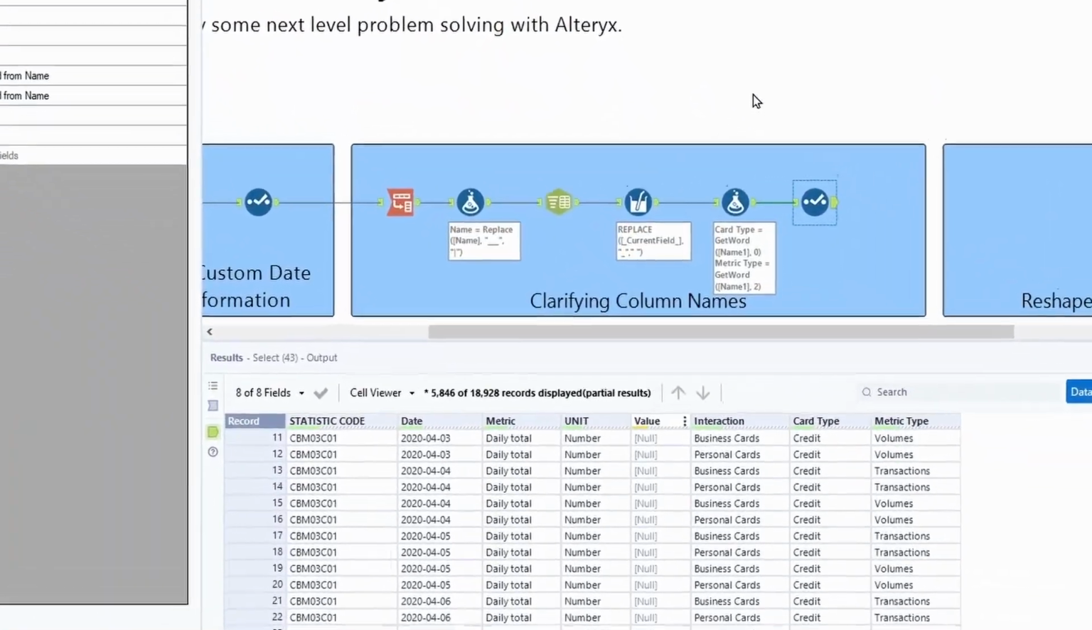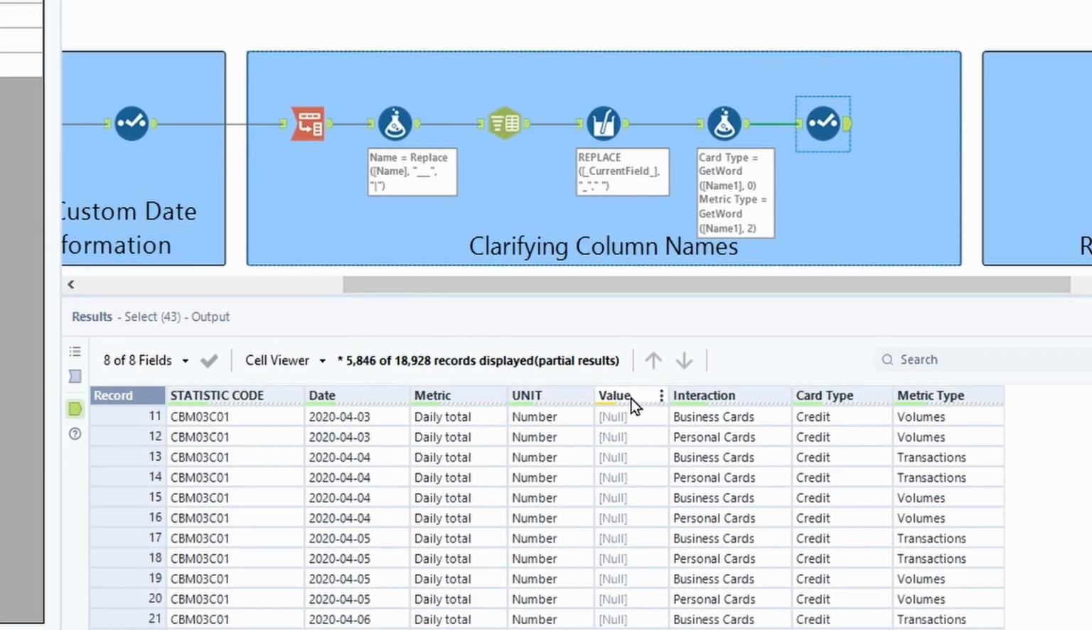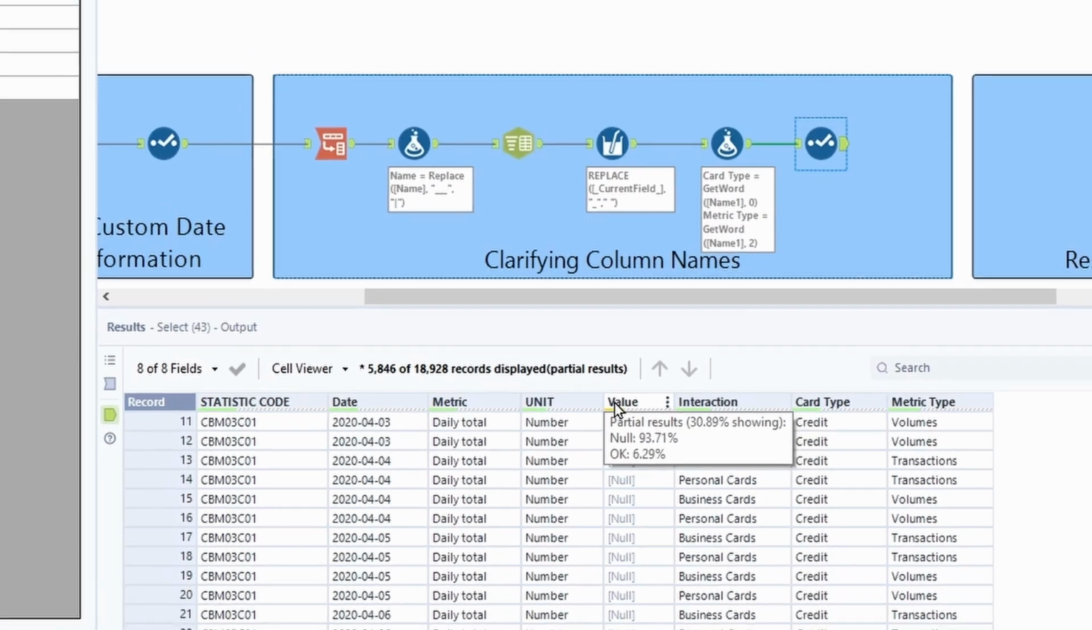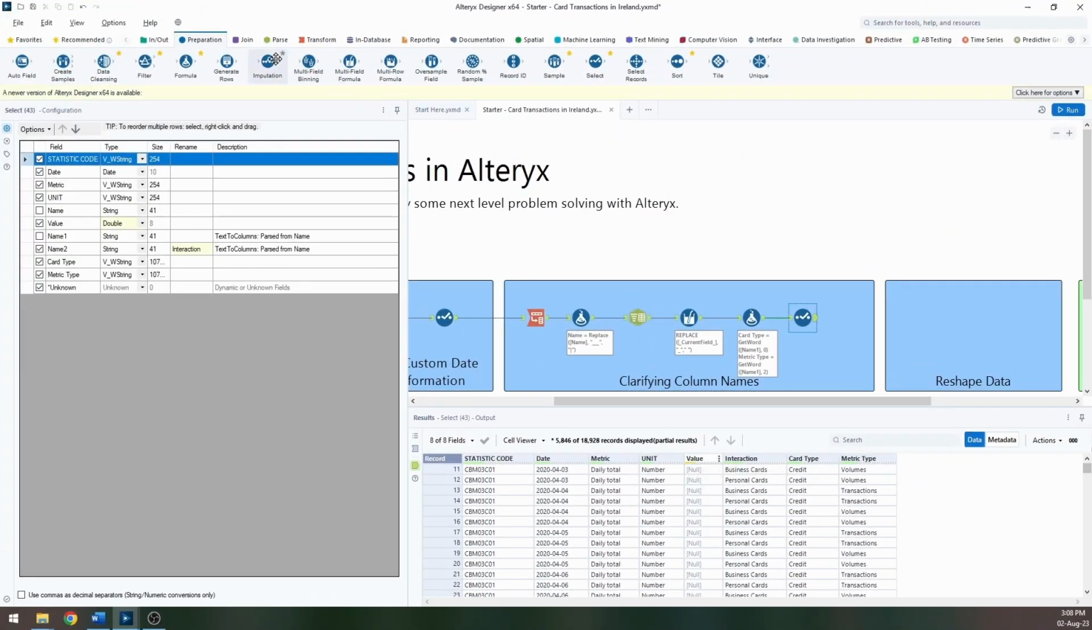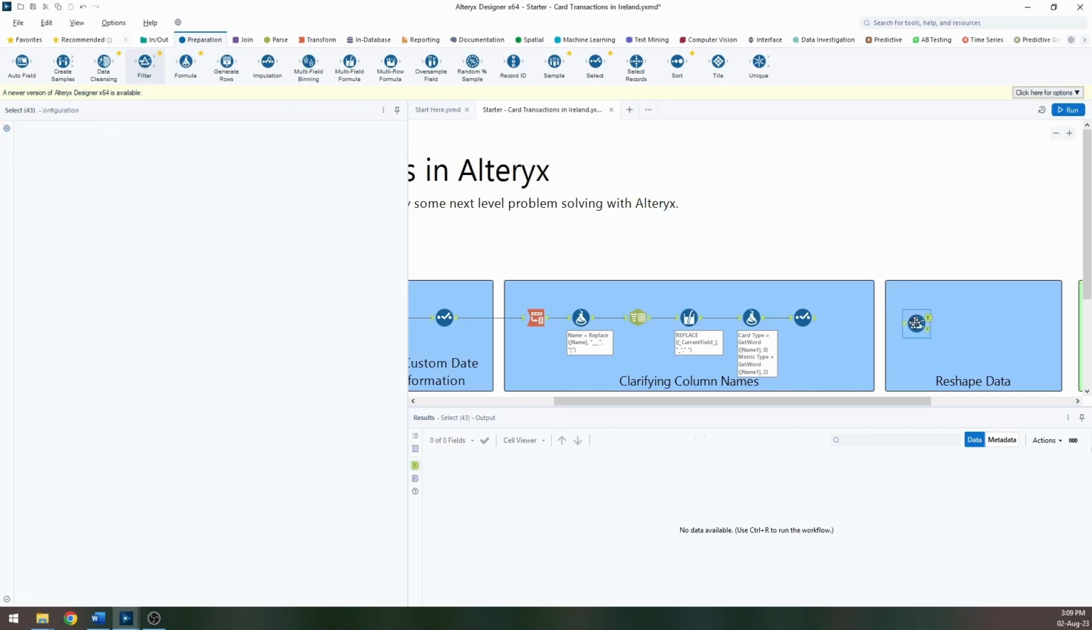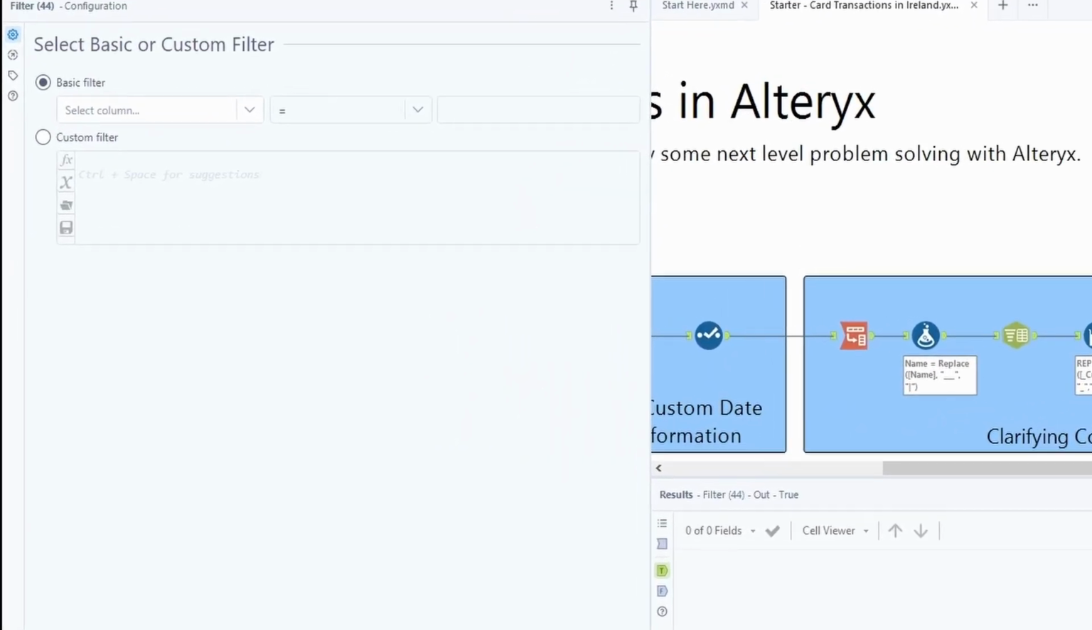If we have a look at our data and we hover over the value field, we can actually see that there are about 93% of rows which are nulls. We can go ahead and get these removed. Let's navigate to the Preparation tab in our Tools pane and look for the Filter tool. Let's click and drag that onto our workspace. Connect the tools up, and let's have a look at the Configuration pane.